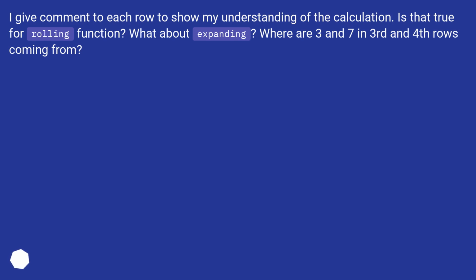I give comment to each row to show my understanding of the calculation. Is that true for rolling function? What about expanding? Where are 3 and 7 in third and fourth rows coming from?